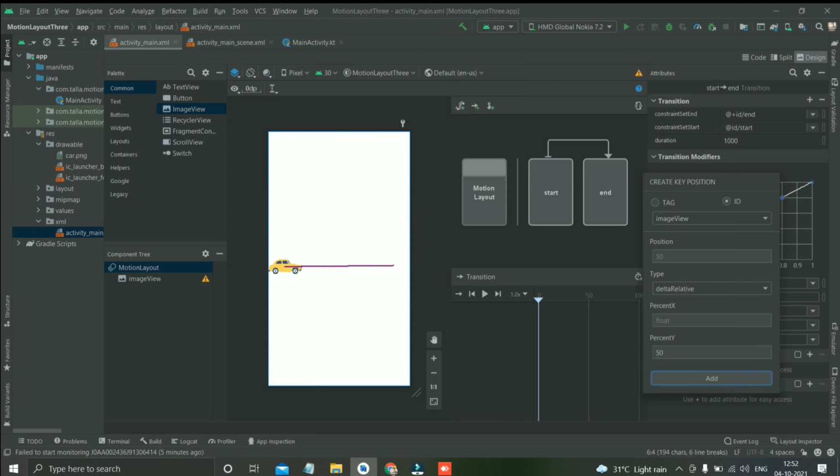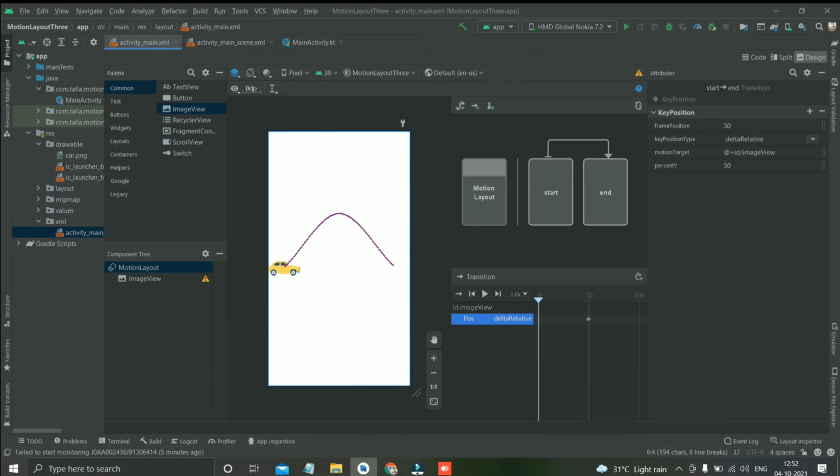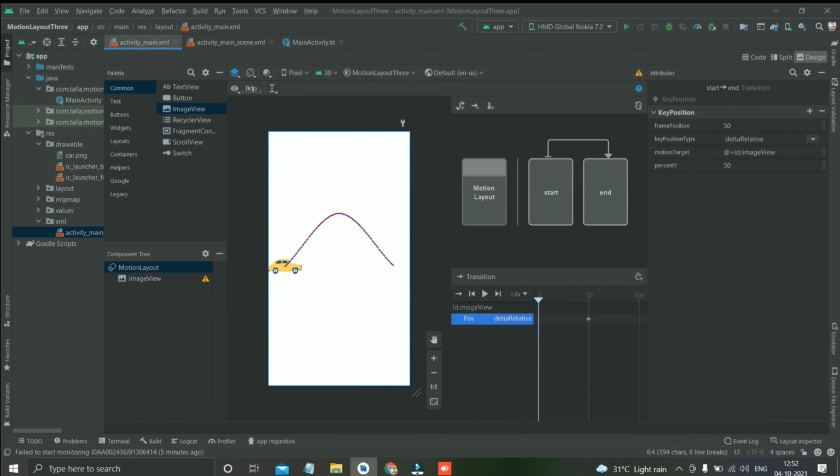So whatever we are setting this percentage y, the curve was changed the shape. You can also see here the shape was changed, the car shape was changed to the curve. Next you can see that when we click on this transition, you can see these key positions as a percentage y.